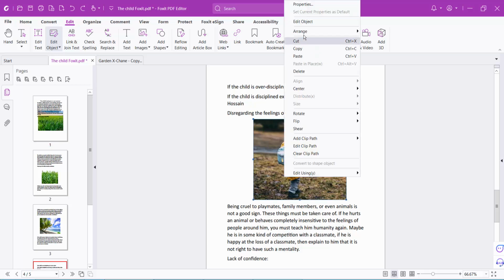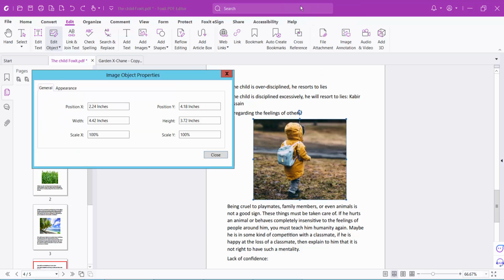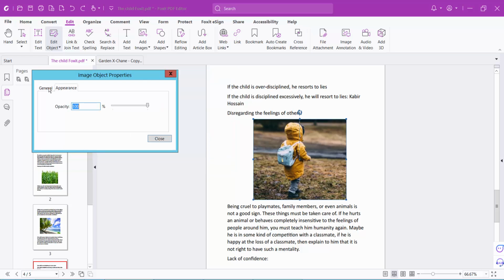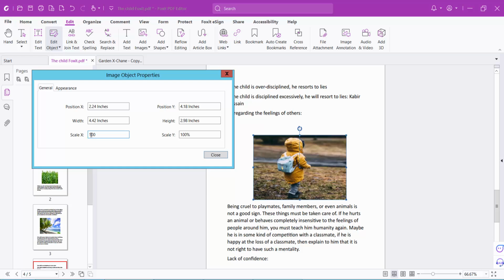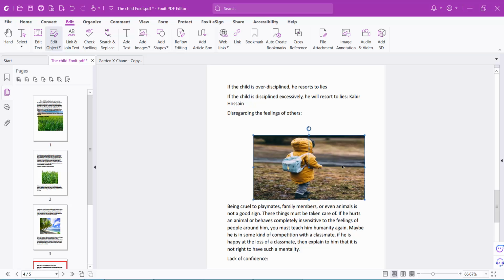Click right button and select here open Properties and select here Property dialog box General option. Here you will find this image horizontal scale, this is vertical scale. I'll decrease this vertical scale. I'll make it 80 and horizontal scale I'll make it 120 and select close and see this.